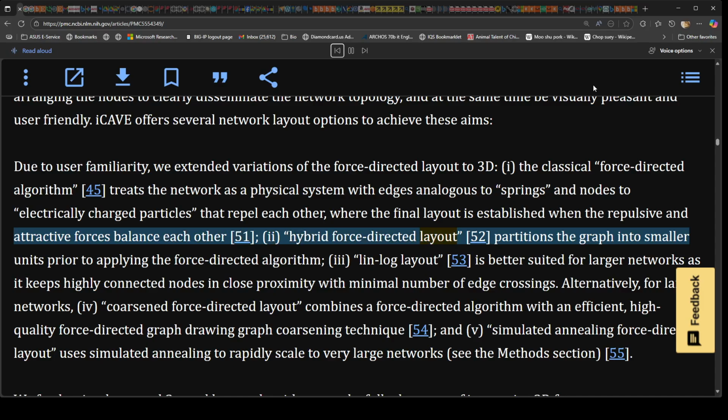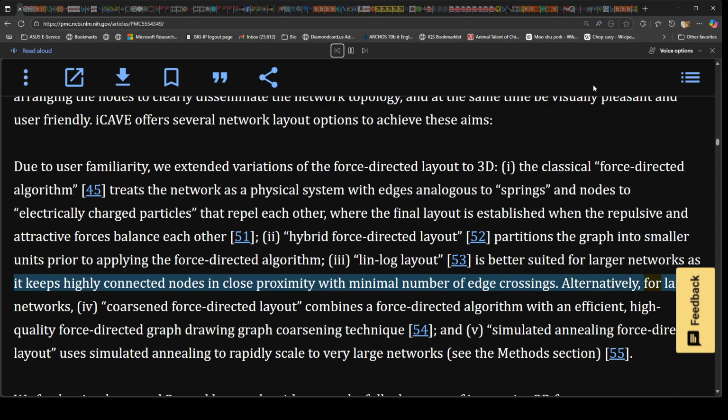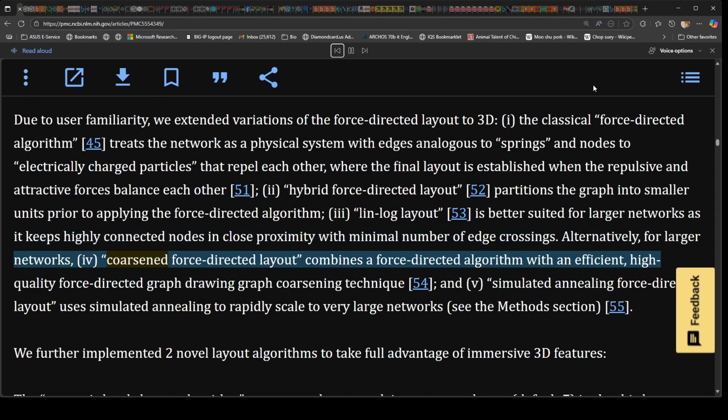2. Hybrid force-directed layout partitions the graph into smaller units prior to applying the force-directed algorithm. 3. LinLog layout is better suited for larger networks as it keeps highly connected nodes in close proximity with minimal number of edge crossings. Alternatively, for larger networks, 4. Coarsened force-directed layout combines a force-directed algorithm with an efficient, high-quality force-directed graph drawing graph coarsening technique.